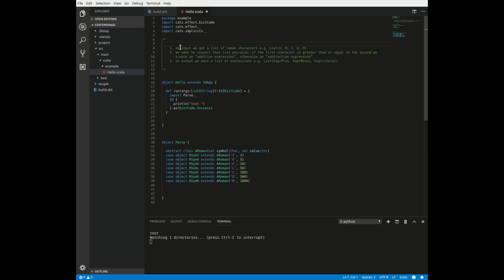So step 1, as input we get a list of Roman characters, something like a list of X and M and I and D and M, and you find the definition of these data types here. You can see this RomanSymbol M extends a Roman. It has this symbol and the value is 1000. Here the RomanSymbol L has the value of 50. So the first step, we just get a list of them.